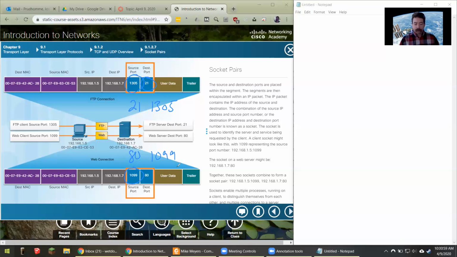When the server responds to this web request, its destination will be here and its source will be here. Its source IP will be here, its destination IP will be here. It's just going to swap everything, including these ports. So these packets show a nice encapsulation, layer 2, layer 3, layer 4. And that's how these socket pairs work and how we can maintain multiple connections to a single server, and that server knows what's what.